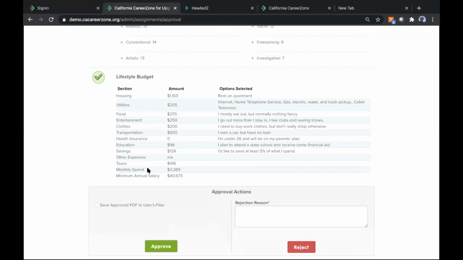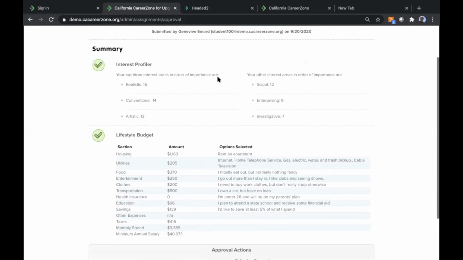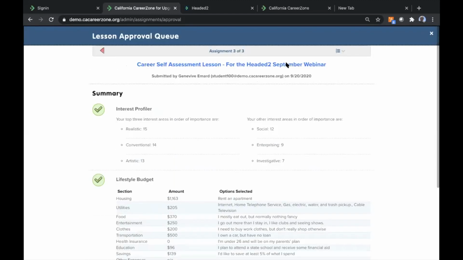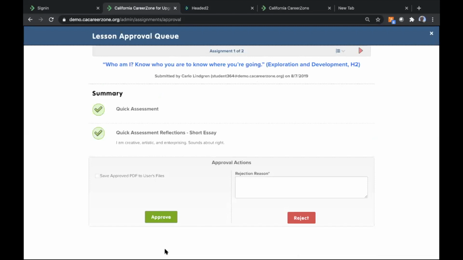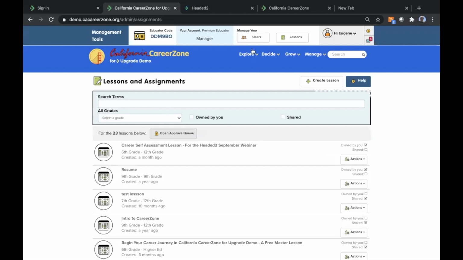Assuming everything looks good, I could save the approved PDF to her files if I'm an upgrade user, so that's kind of a cool thing for upgrade users, but you don't need to be an upgrade user to have this approval feature. Everything she did looks good, so I'm going to click approve. I could reject it and send it back to her, but there's no need to do that because she did all the work we needed her to do.